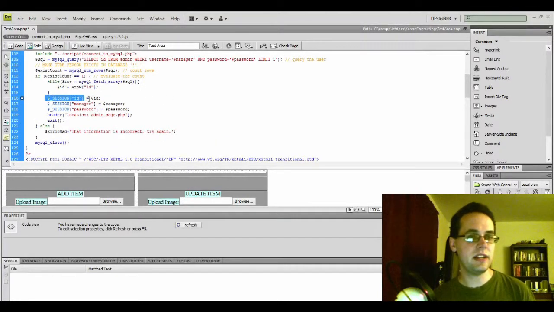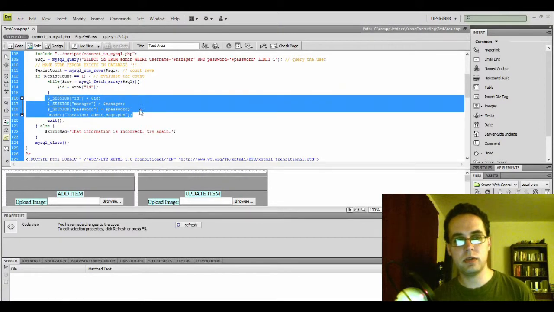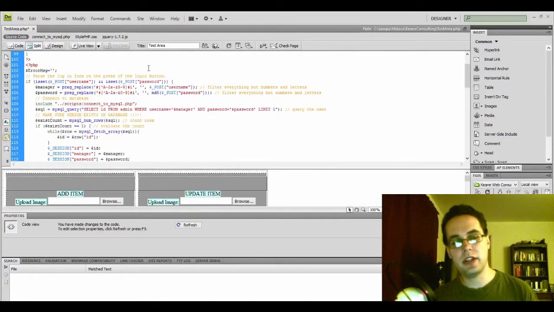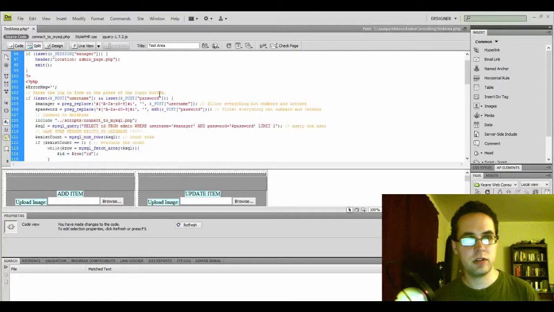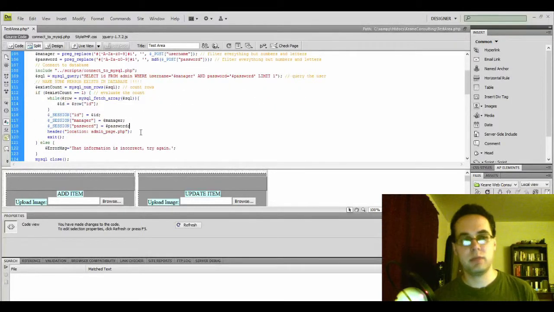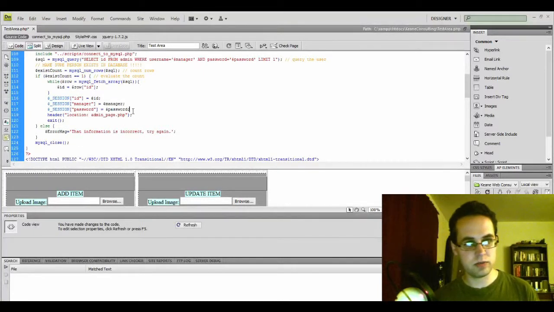But if it's right, it starts the session and it goes to the next page, which basically says, hey, if is set get session manager, and then it checks the session manager password and username to make sure they're correct. But we only covered this part, so we just started the session. That way it retains the variables and retains the session. Make sense? I hope it did. I really do.